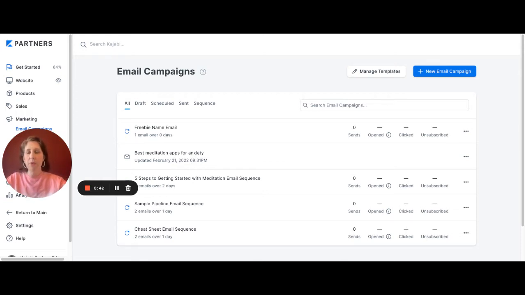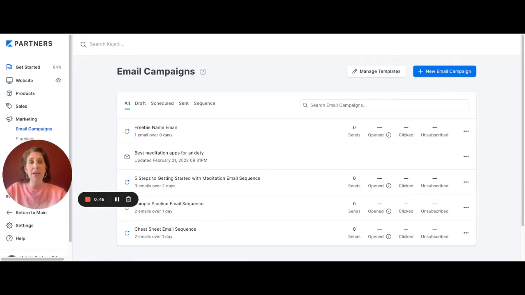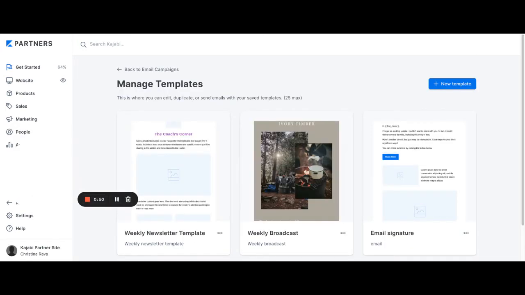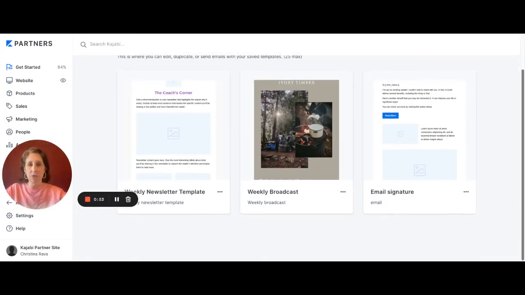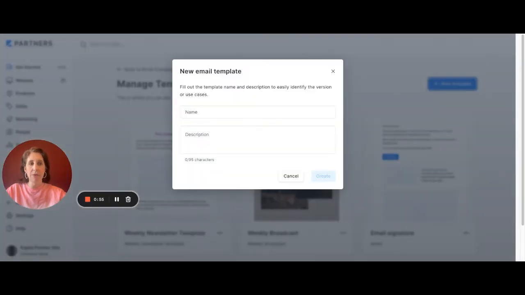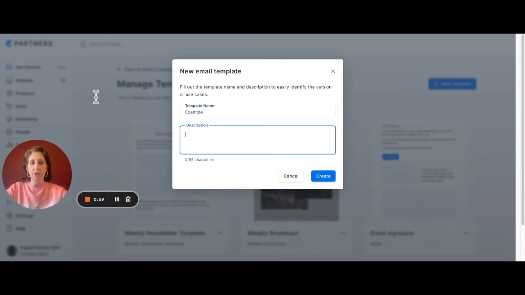So the way you do it is you go in Kajabi under the marketing tab, you go to email campaigns, and then you click on manage templates. And I'm going to scroll down and click new template. I'm just going to call this one example. You can just put in a short description.